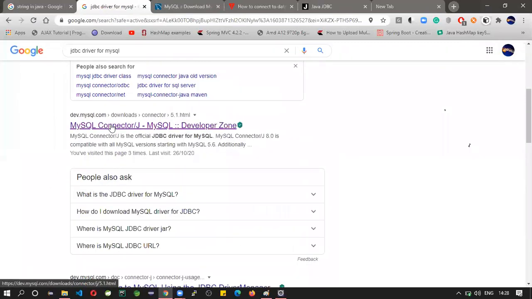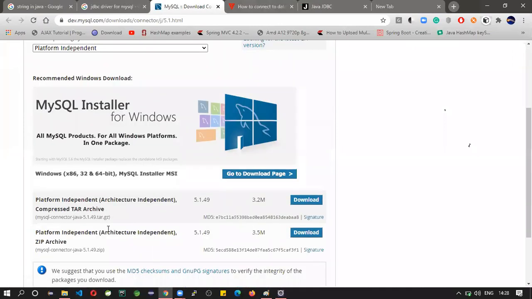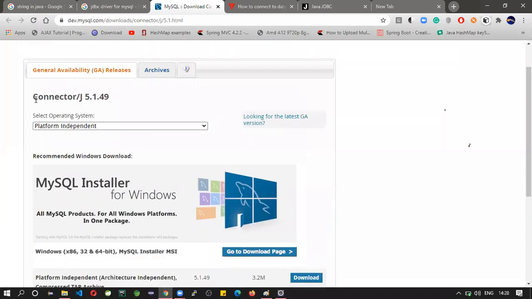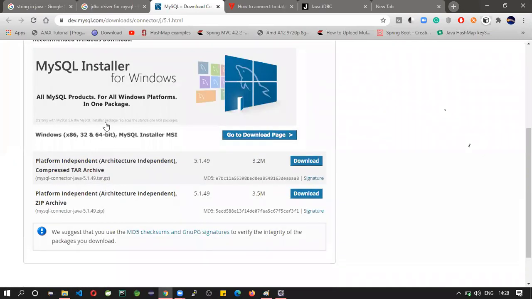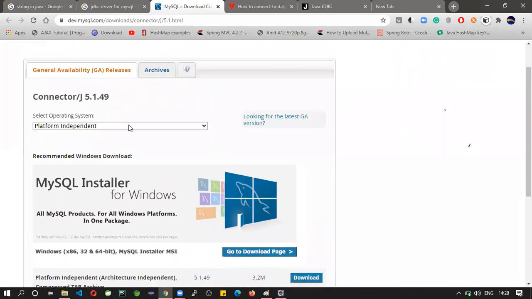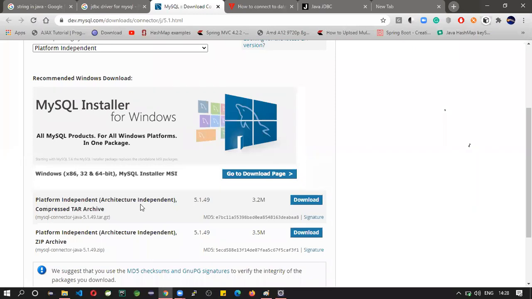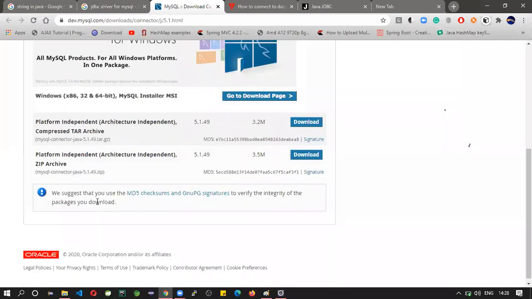Yesterday I checked another one and downloaded it even. See, this is the driver, Connector/J, version 5.1.49. Don't worry about this version. Platform independent, architecture dependent. See, this is tar.gz, which is not compatible with the Windows operating system. So download this one, the MySQL connector Java 5 zip file. Just click on download.